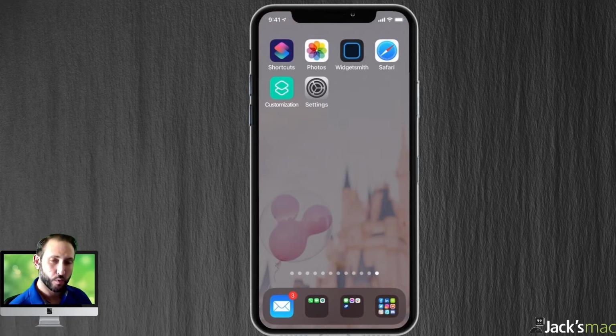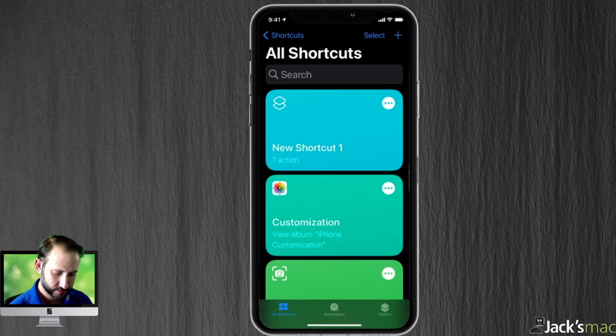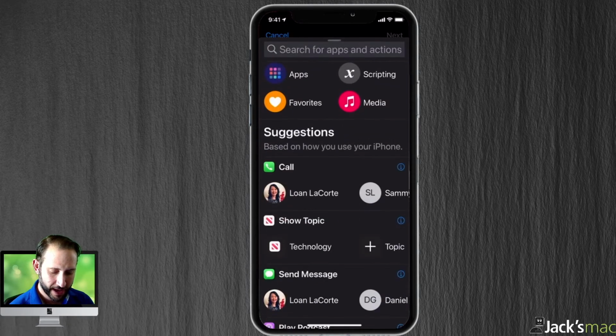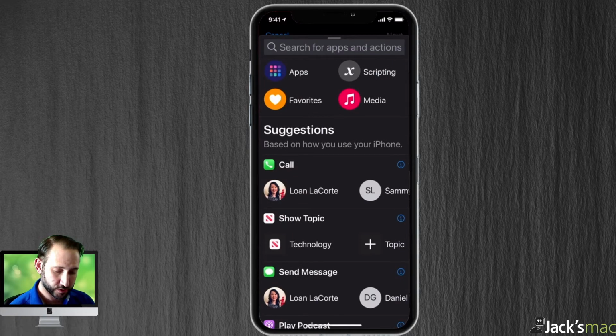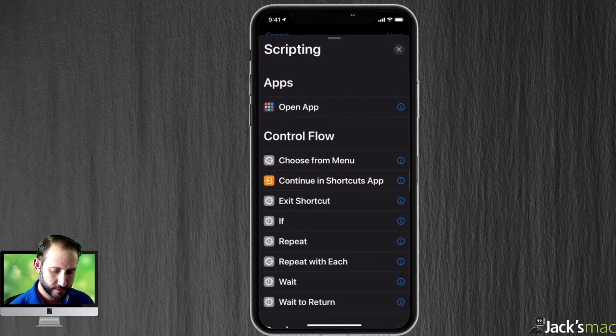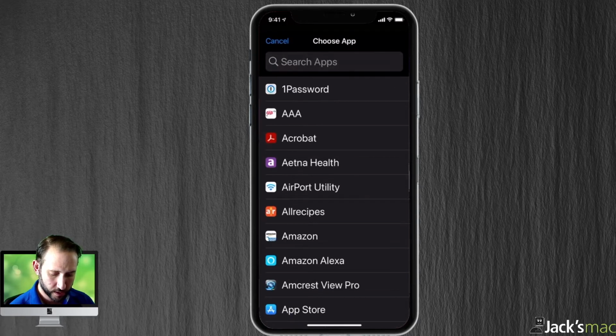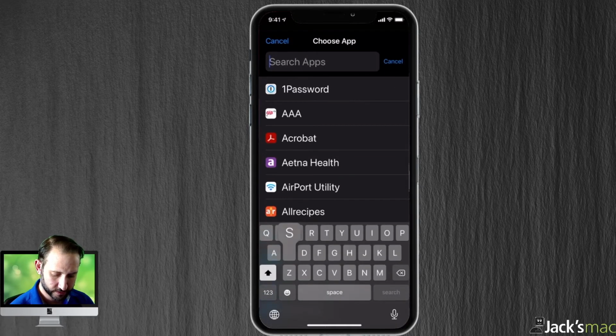Step 2, we're going to create a custom icon for an app. The way you're going to do that is you're going to tap on Shortcuts, and you're going to tap the little blue cross at the top right, the plus button. Then you're going to tap Add Action. Going to tap Scripting, Open App. Choose the app you want. We're going to use Safari for this.